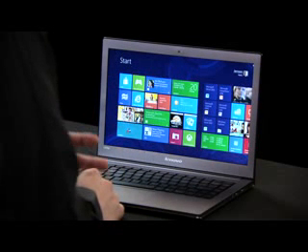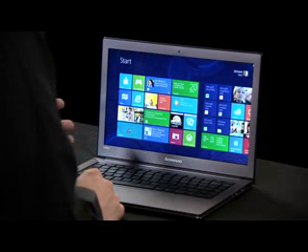My Start screen that I've personalized for my laptop with a color and with an accent that I like. I've rearranged the tiles exactly the way that I want them.